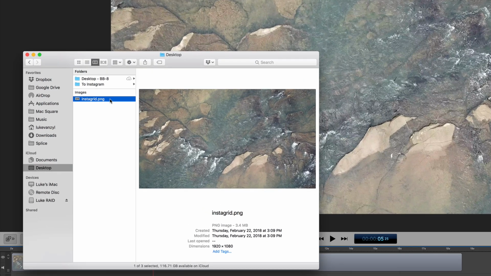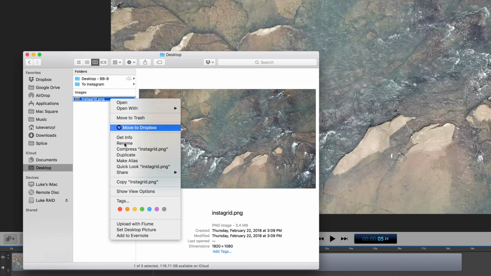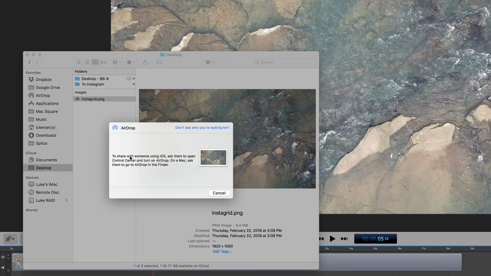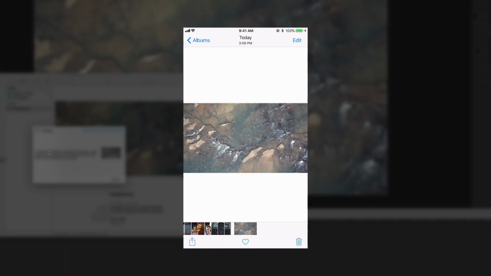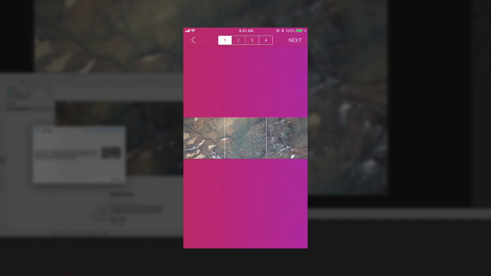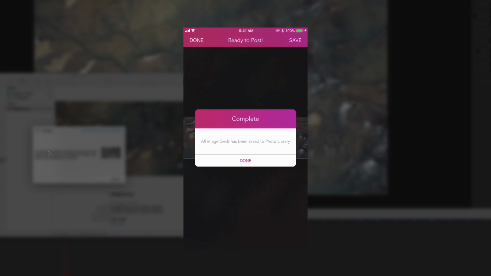Then what you wanna do is go over to that image that we just saved, go to Share, AirDrop, and then just send it to your phone. Now you'll see that's popped up on my phone. Now I'm gonna jump back to Griddy Pro, and I'm only gonna select the one option, and I'm gonna crop it where I want it, hit next, and save it.